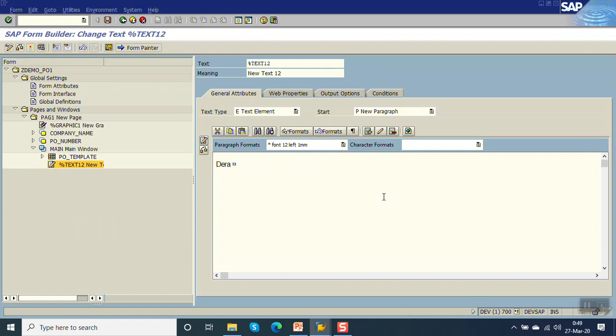Just enter here: Dear sir/madam, kindly deliver the below mentioned items as soon as possible. So this is like immediate delivery items. After getting the PO, we immediately require the delivery of those items. To give a space between the new table or text element, just press enter here.